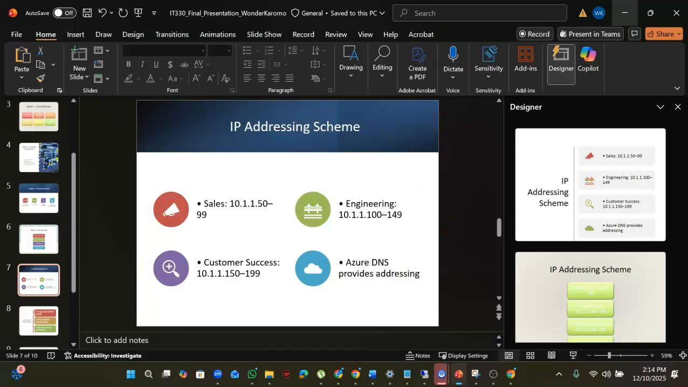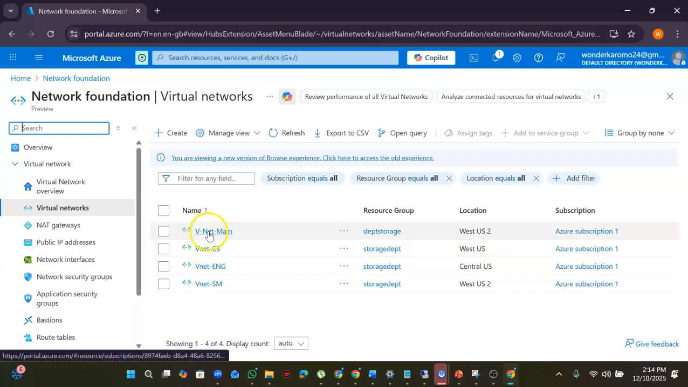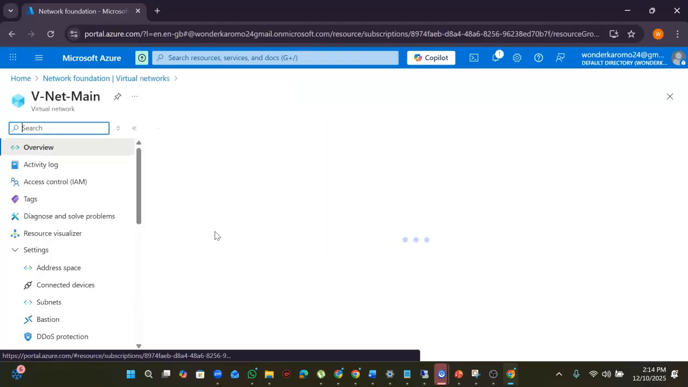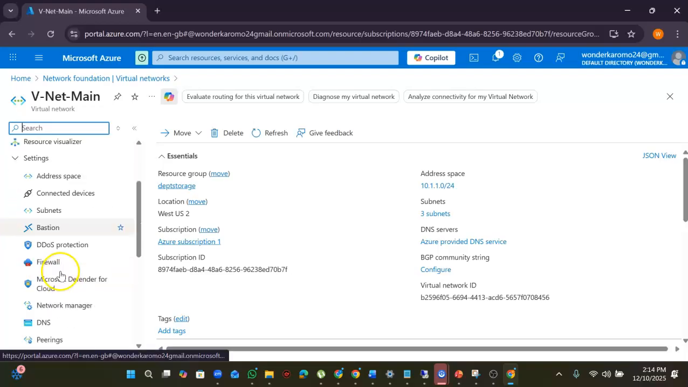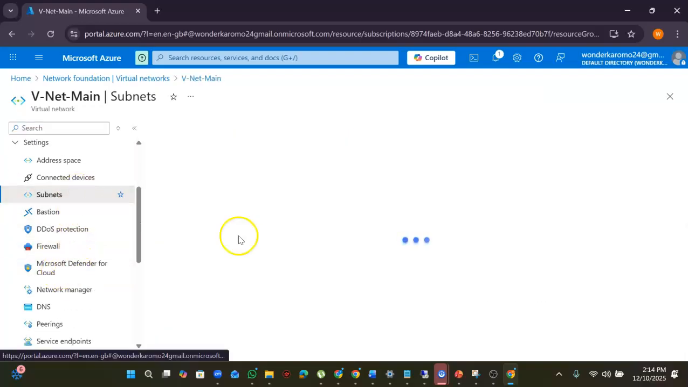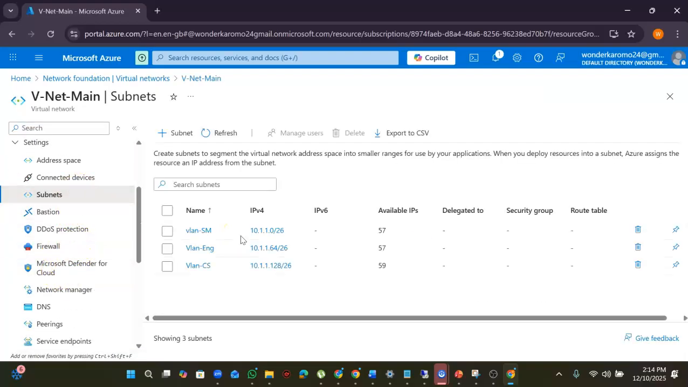Okay, so when we did this in week 4, we created the VNet networks for customer, engineering, and sales and marketing. In week 5, we created the main VNet, and in the main VNet I created subnets. Let me just show you.